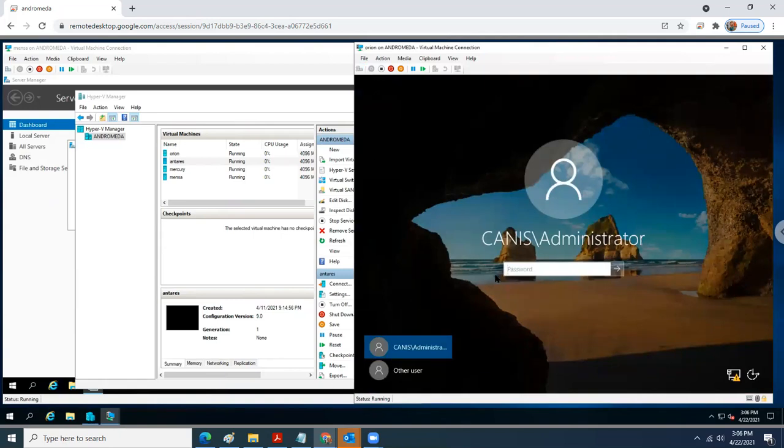So I'm going to log in to the domain Canis with that recovery account that I set up, and I'm going to create a new account, an enterprise administrator domain administrator account. And I'm going to use that to log in.